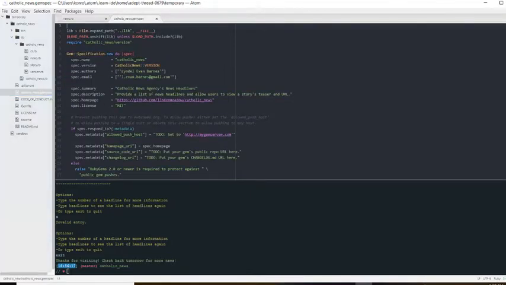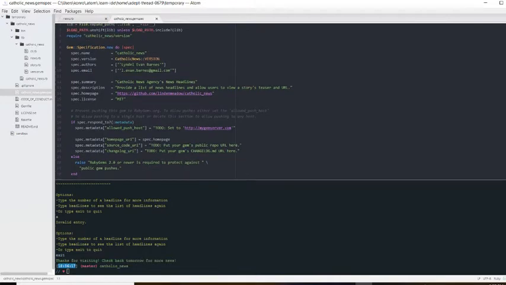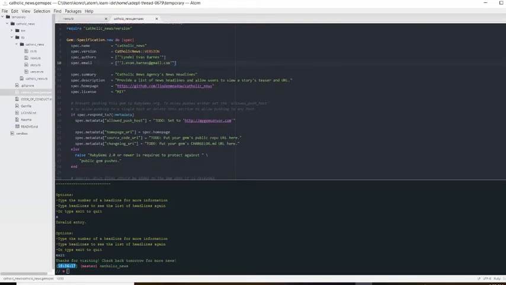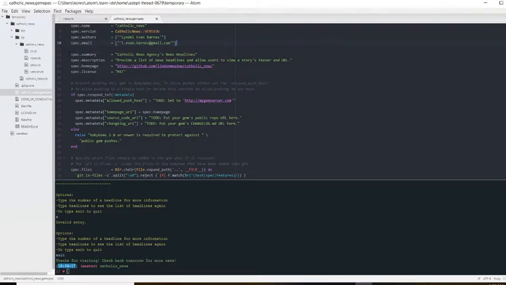For the gem spec file, not a lot to do there. A lot of this was automated. Let's make sure it required Catholic News version. I found when I didn't have that, I kept getting error messages when I tried to test the code. And this block of information here, I just had to fill in myself. One with a summary, description, home page, license.